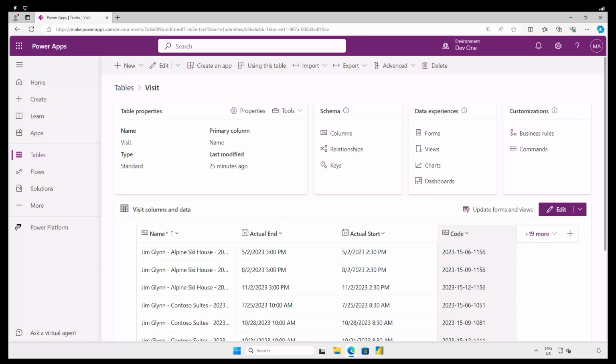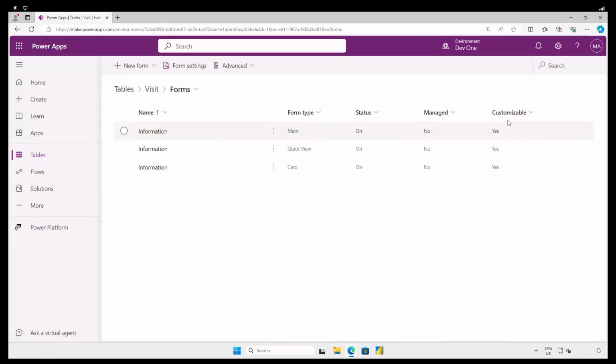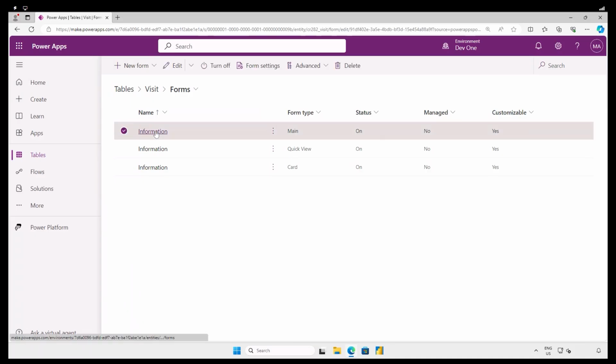Now let's go and look at data experiences. So under data experiences, we have forms. And what we're going to want to do is click on forms. Next up, we want to look at the information form with the main form type. So not the quick view or card form. We're looking at the main form type information. So let's go ahead and click on information.